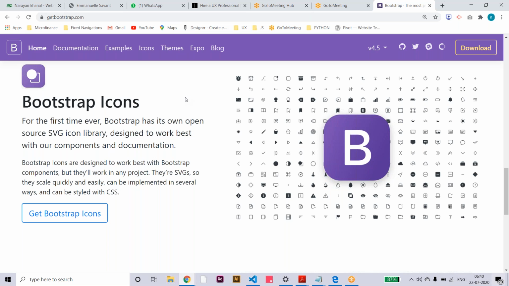Yes. So in Bootstrap 4 there are no icons; I mean Bootstrap icons are not there in version 4. In 4.5 they introduced Bootstrap icons again. Until now we needed to go for Font Awesome for icons. Now from Bootstrap itself we can use the icons, just by applying the class. The Bootstrap icons are designed to work best with Bootstrap components, but they will work in any project. They are SVGs, so they scale quickly and easily, can be implemented in several ways, and can be styled with CSS.